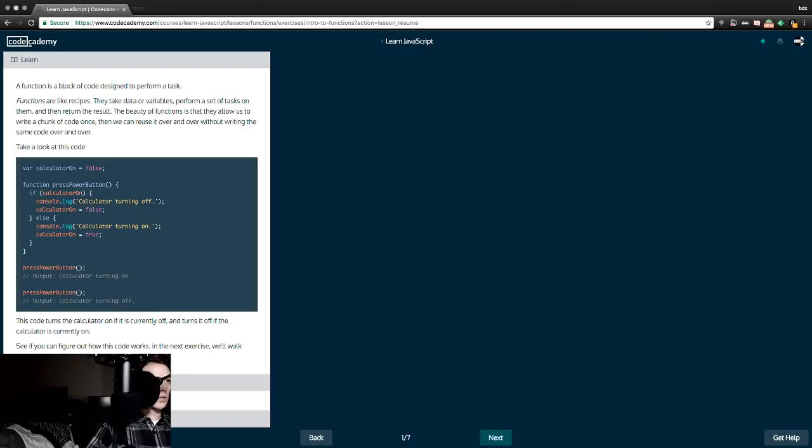A function is a block of code designed to perform a task. Functions are like recipes. They take data or variables, perform a set of tasks on them, and then return the result. The beauty of functions is that they allow us to write a chunk of code once. Then we can reuse it over and over without writing the same code over and over.